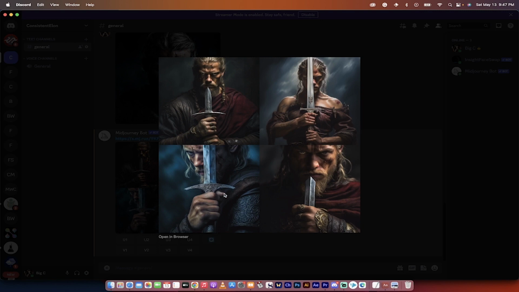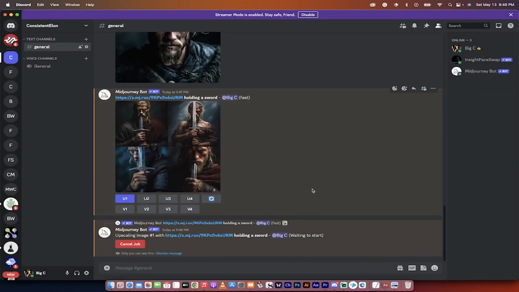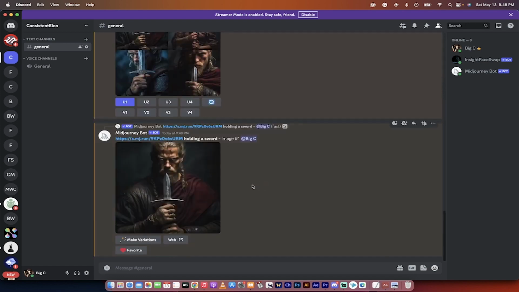And then this bottom left one's good, but a lot of his face is not showing. Keep in mind that that doesn't matter too much because we're going to go ahead and swap in Elon's face. But for this one, I'm going to use the top left one. I'm going to upscale it. Now it's going to go very quickly. And again, remember, we're creating consistent characters.